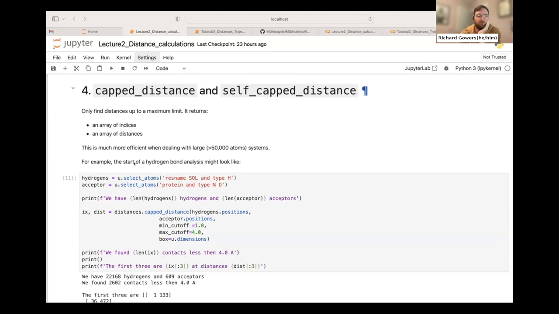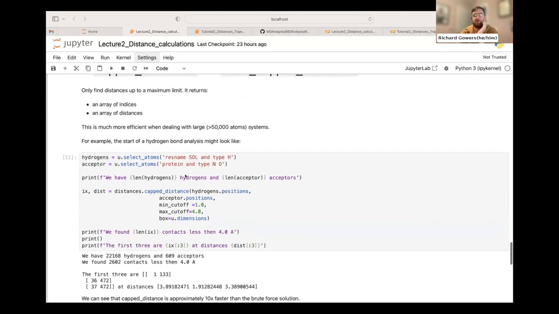I think here, my example is I'm looking at hydrogen bond analysis. So obviously, if you're looking at hydrogen bonds, you're probably looking at quite a tight distance, maybe up to 4 angstroms here I've done, but you can use whatever definition of hydrogen bond you want. So if you're looking at very large systems, where large might be roughly 50,000 atoms or more, depends how fast your computer is, you should look at these capped versions of distance algorithms, because they'll chop the box into little pieces and they'll look at only distances between neighboring pieces, is technically how it works.